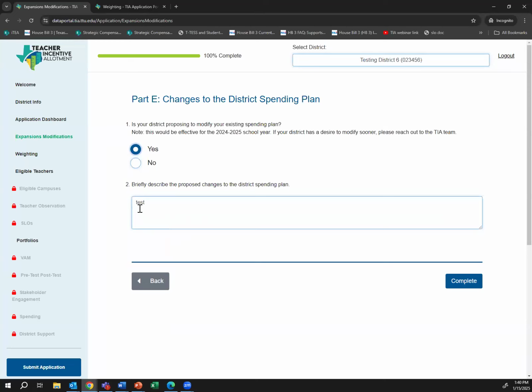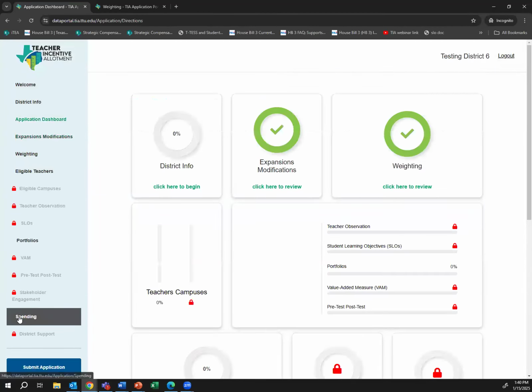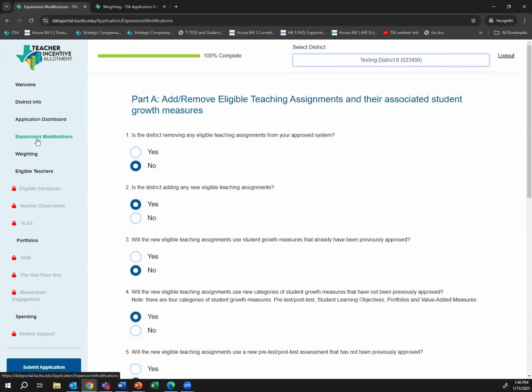So now I'm changing my spending plan. You would explain here, you can't just put test. I put test. You can't put test. You explain what you're going to be changing in your spending plan. Click that magic complete button, and now the spending tab unlocks because you are now going to change the spending tab. And even if after the board meeting they decide not to change it after, well, guess what? You can still change it back.